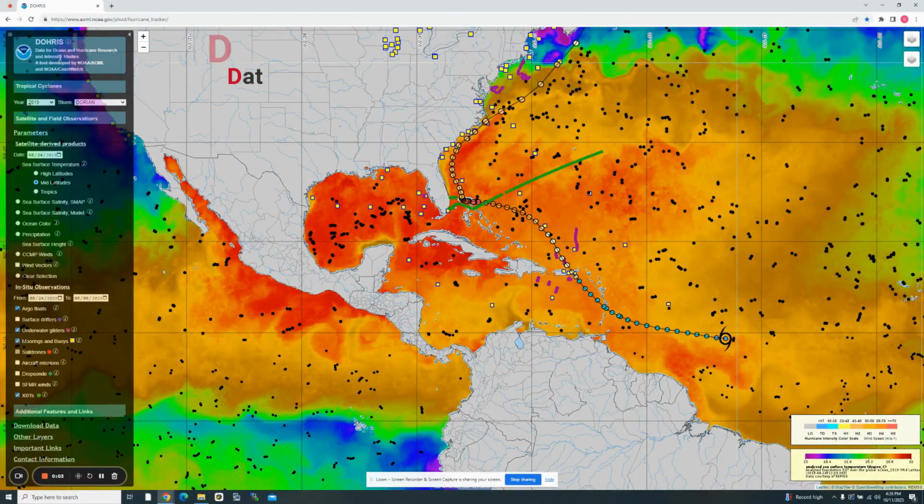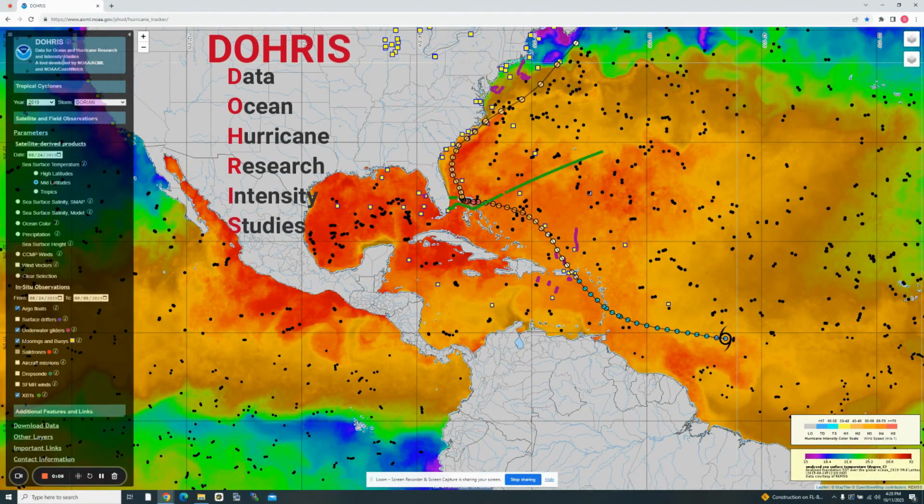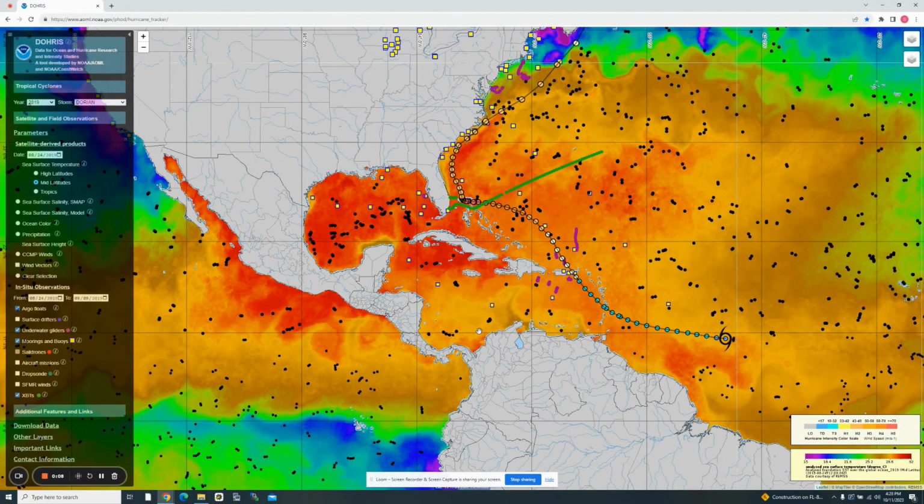DOHRIS, the data for ocean and hurricane research and intensity studies. When you access this webpage, you will find by default the track of Hurricane Dorian 2019, as well as some satellite and in-situ data related with this hurricane, like sea surface temperature, as well as algal floats, underwater gliders, moorings, and XBT data.